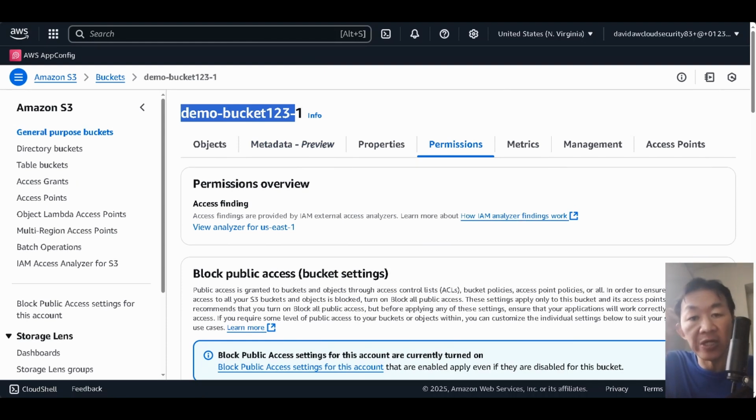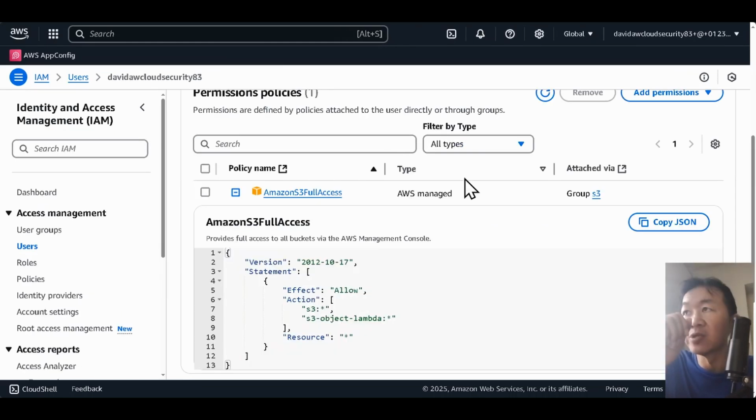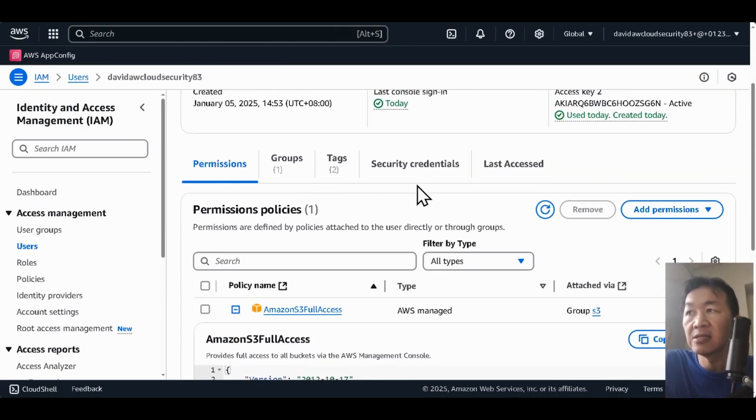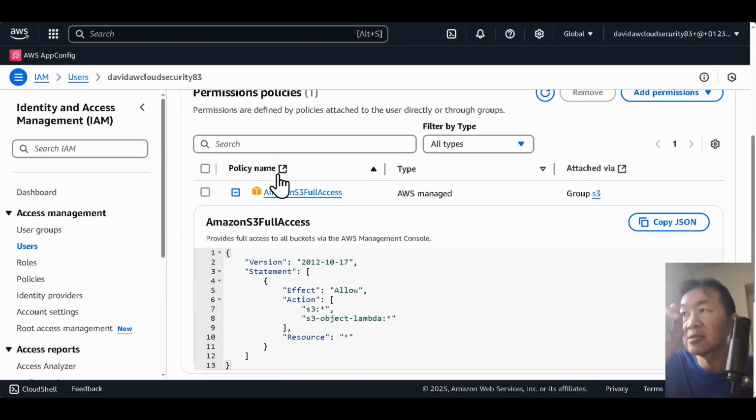The cool thing about resource-based policy is that you can grant access to a bucket or even a specific folder without needing to attach a policy to the user. Let me show you how this works in practice. Let me first remove this IAM user who has this S3 full access.